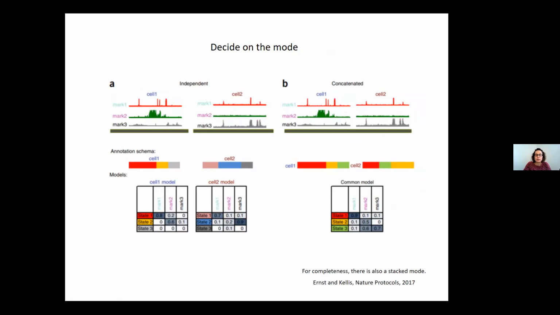You also have to tell ChromHMM in which mode it should run. So if you've only got one cell type, you can use the marks that you've got and make a model for it. And you will get the resulting states with the probabilities for each mark. If you want to look at a second cell type, you could do the same thing again. However, it will result in a different model, and then state 1 of the first model will not be equivalent to state 1 or any of the other states in the second model. So this doesn't work if you want to compare the chromatin states across more than one cell type.